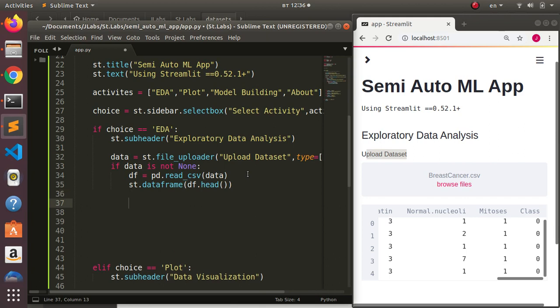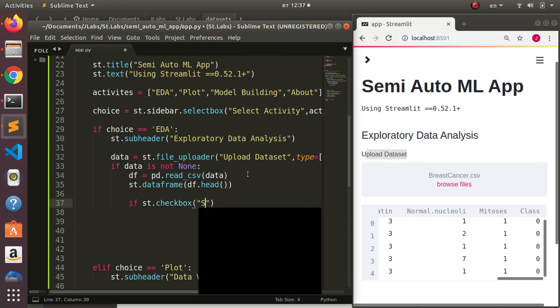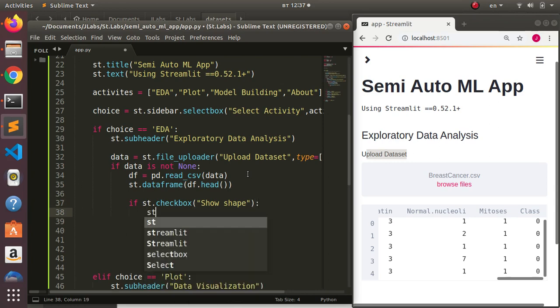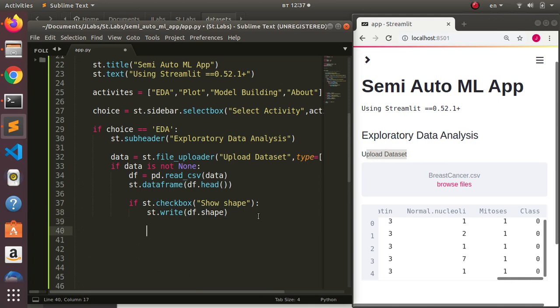Now let's do some basic stuff. So if st.checkbox, using checkbox for now, it's called, let's say, show shape, then we're using the normal basic EDA stuff. So it's going to be st.write, then df.shape. That is the basic stuff. Then you can also do another one, not only for the shape, you can do it for the columns. So I'll paste it here.